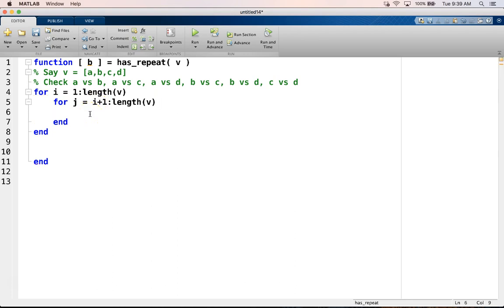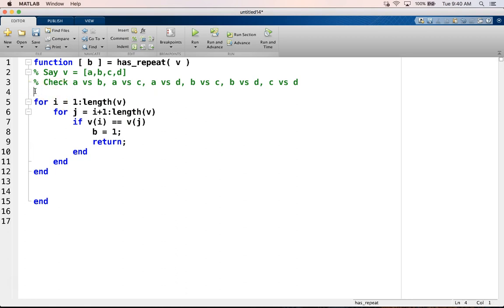Okay, and from here it's pretty easy. If, and be sure you don't write i equals j, instead write if the entry in the ith position equals the entry in the jth position. If I find that, then I set the true-false output to be true, and I can just return. And my default return value should be false. If I never see a match, then the output is going to be false.